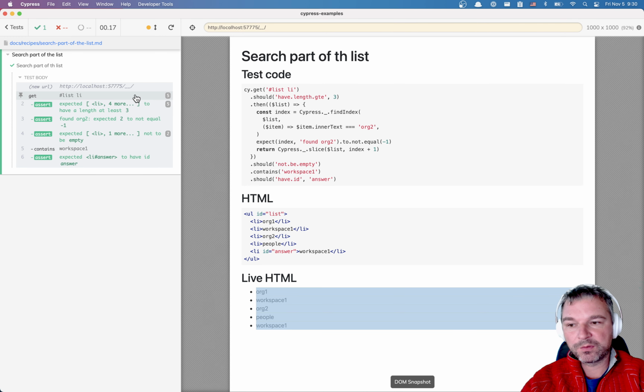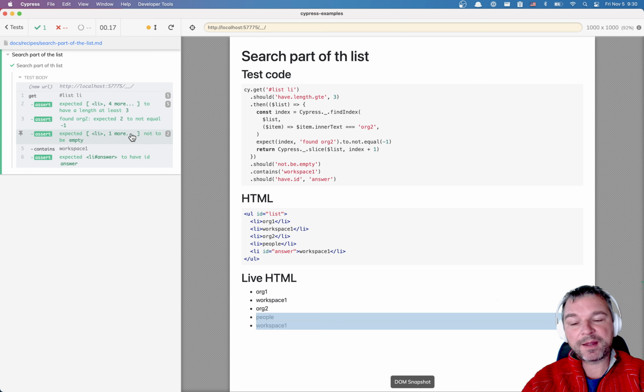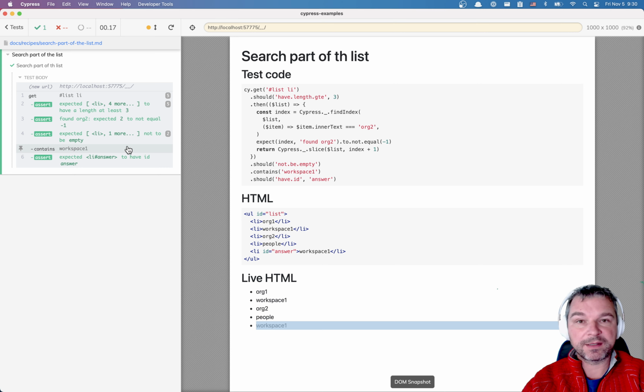Perfect. So we grabbed all li elements, got the list inside the callback, found the index of org2, and then sliced the array and returned only the list items after that index. And now inside that list, we use the normal Cypress command contains to find an element by text or regular expression. And we checked that the item we found is the right one.